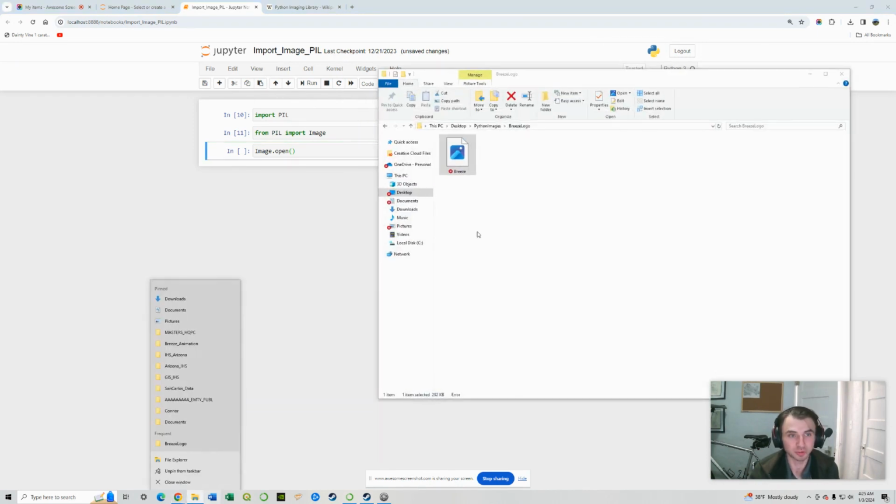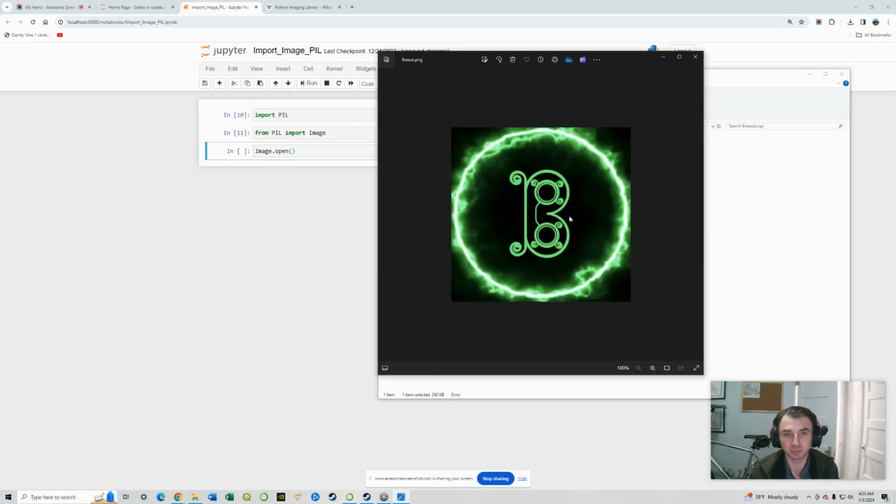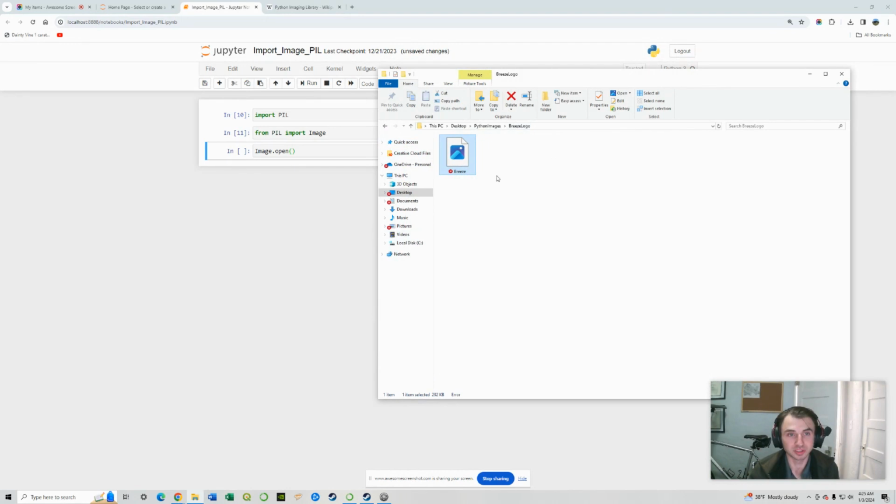So inside of my file folder here, I just put a folder on my desktop. In my desktop, I made a folder called Python Images, and inside of that I made another folder called Breeze Logo, and then I just have this PNG picture here of the logo for the channel. And I've just called it Breeze. So the name for this is breeze.png, since this is a PNG file.